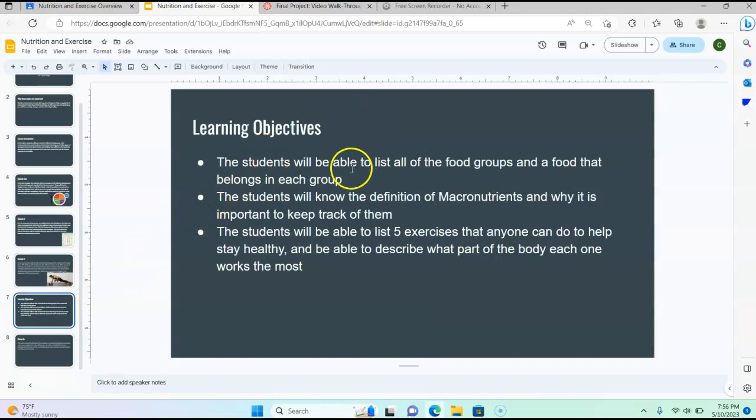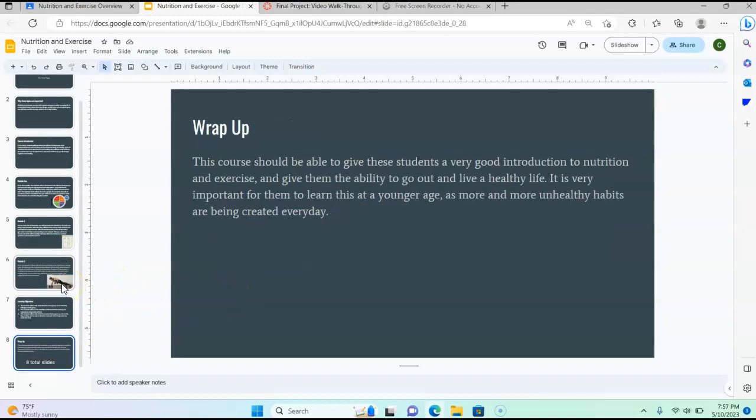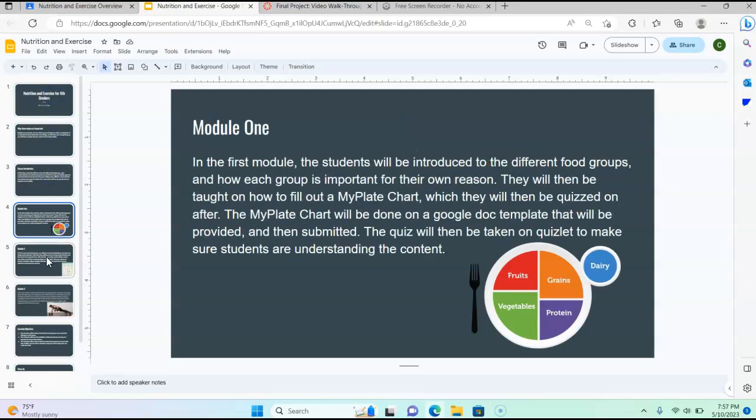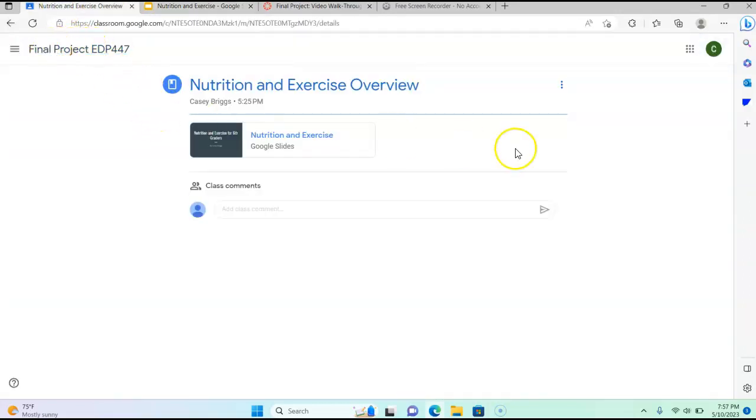So by the end of it, they should be able to list all the food groups, know the definition of macronutrients and why it's important, and then be able to list 5 exercises that anybody can do to stay healthy and describe what body part those exercises work, and then just wrap up the whole thing. So I went ahead and attached this whole thing to my Google Classroom so it's always accessible and it can be looked at any time. With that, if I can go back here.